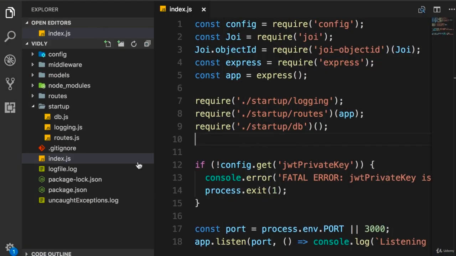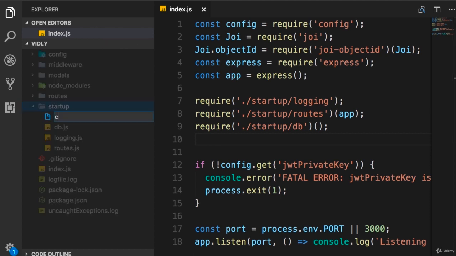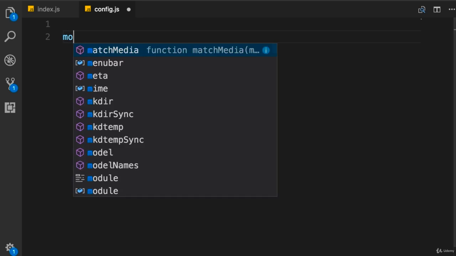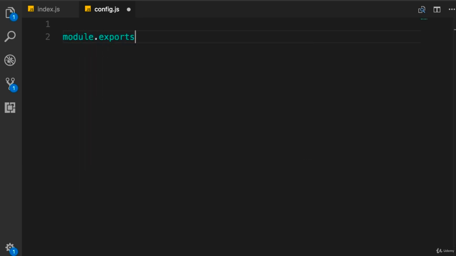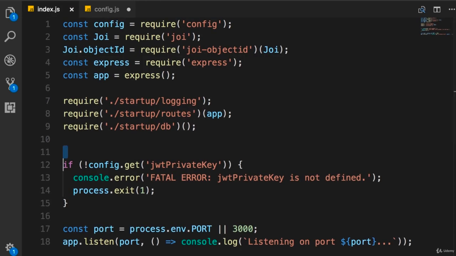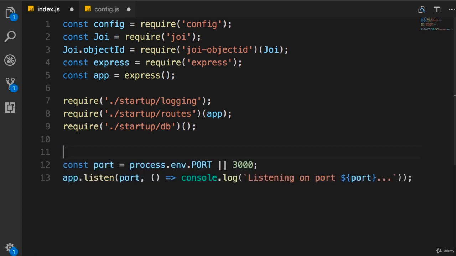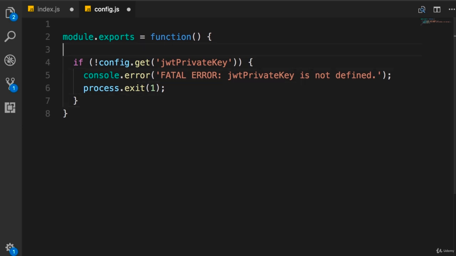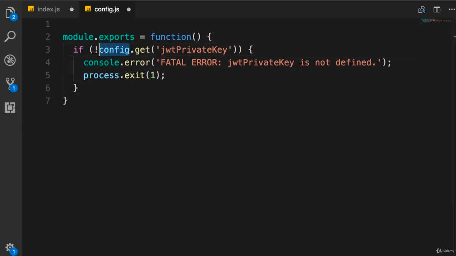All right, let's start by adding a new file in the startup folder. So config.js. Again, we export a function. Now, back in index.js, we take all the code for looking for configuration settings into this new module. So here we have a dependency to the config module. We need to load it on the top.